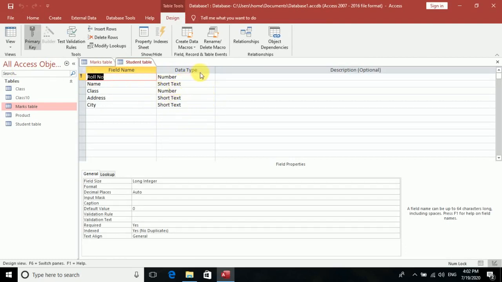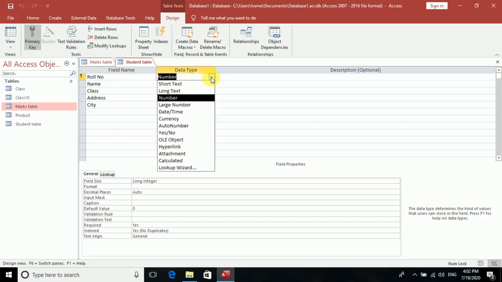Data types I have also explained to you. Again, in short I will explain. Short text means up to 255 characters. Long text means memo, which is more than 255, with a limit of 65536. Number data type, in that you can write numbers. Date and time, in that you can give a date or time. Currency, like rupee, dollar, so it depends on the country.